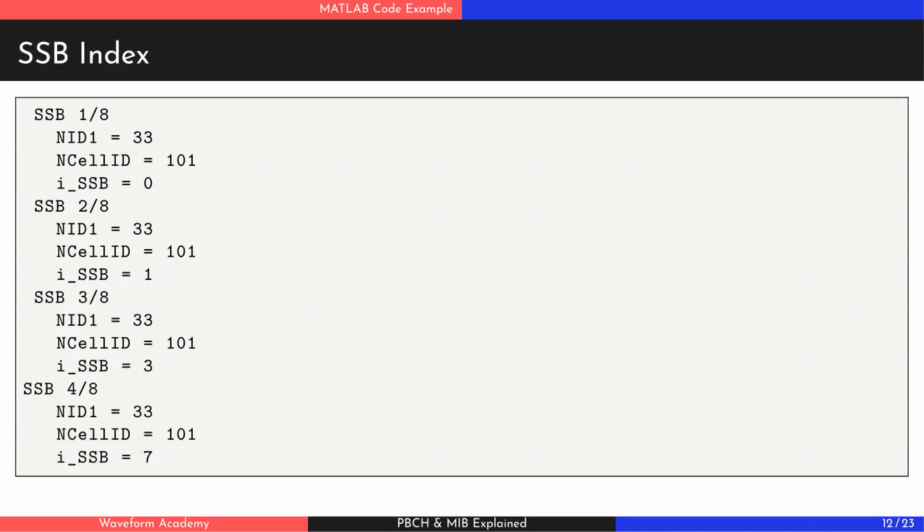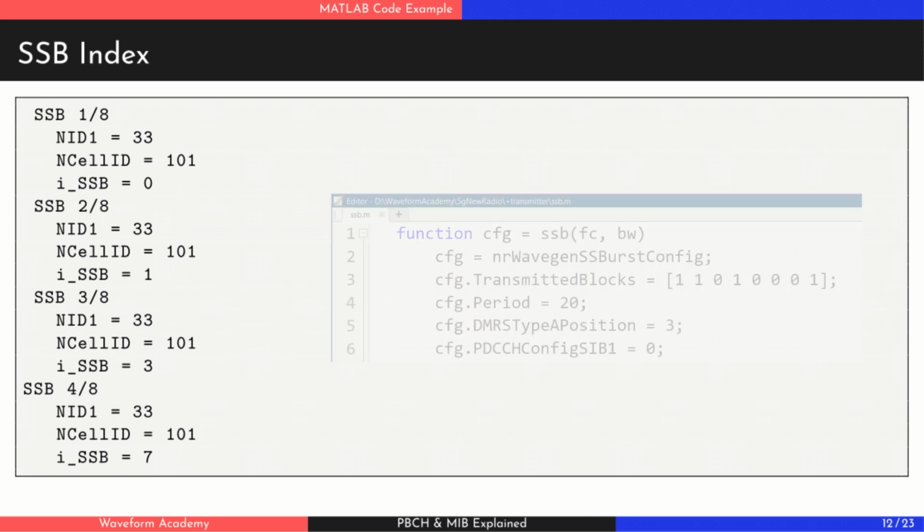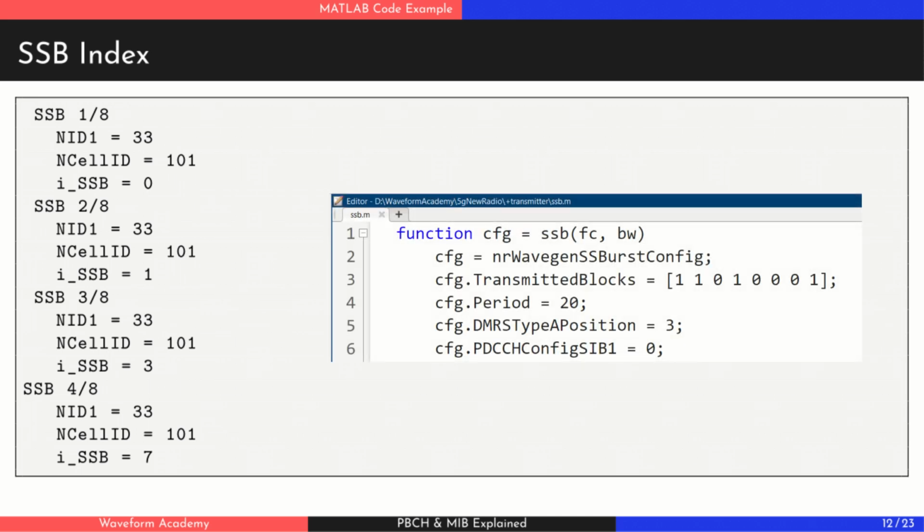In the console output, you'll see the correctly estimated SSB index positions. These match the transmitted block configuration from the earlier SSB video. Since the signal contains 2 SS bursts, we observe 2 sets of repeating indexes in the output.